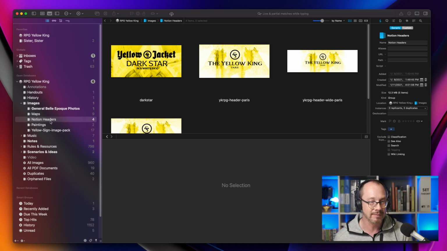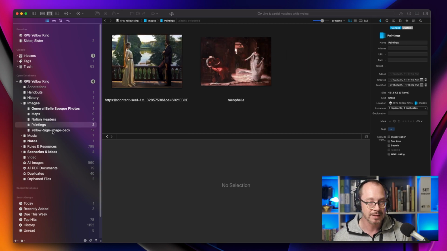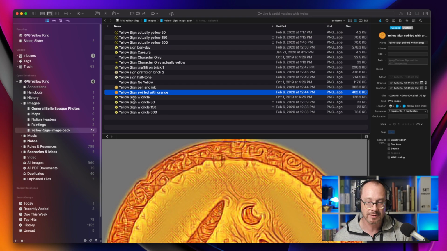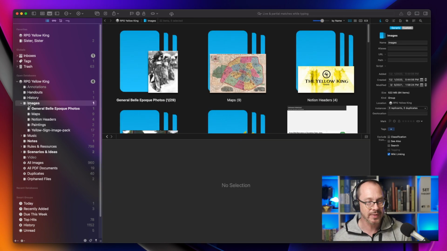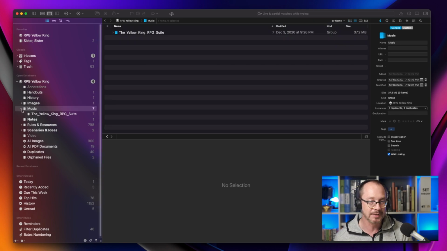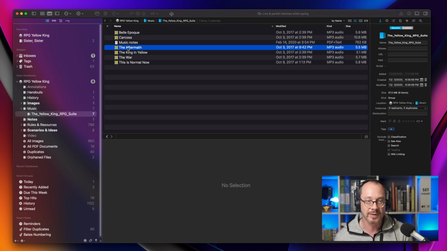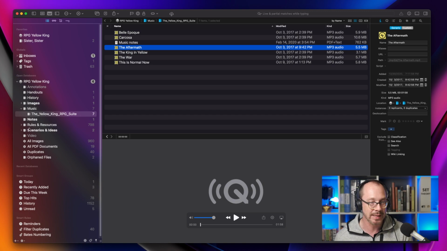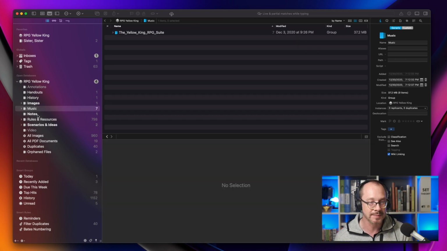Here's stuff that I added for Notion headers, different paintings, yellow sign from Pelgrane. So that's just to give you a taste. I mean, this is nothing unusual. Music can live in here as well. Yellow King RPG Suite from Pelgrane. You can play all that here as well and drag and drop it in elsewhere.